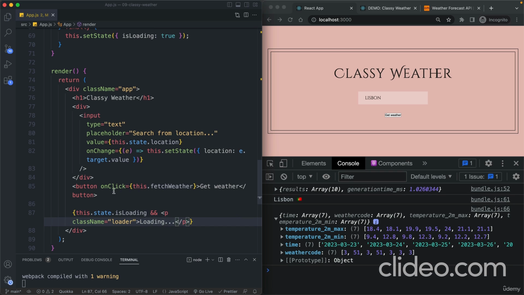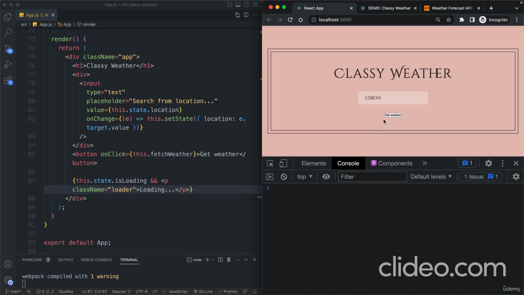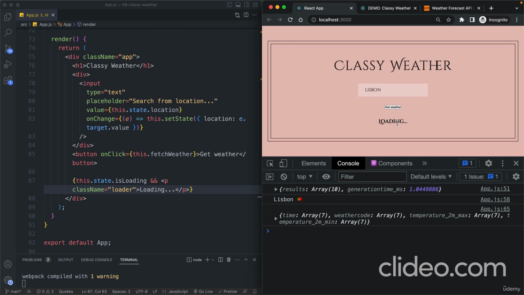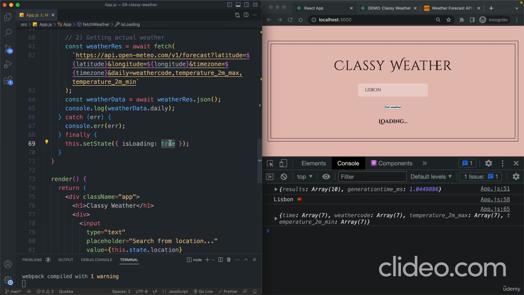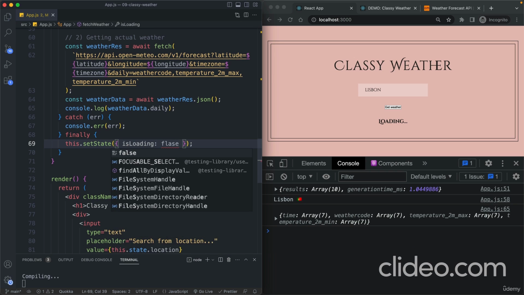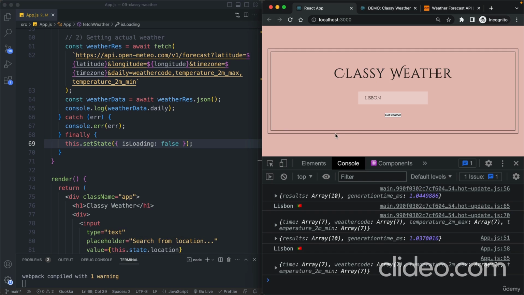Okay, but so here we just render a paragraph with this predefined class name. And so let's try that again. And beautiful. Now we just forgot to actually change it back to false and not leave it at true. Yeah, that looks a lot better.